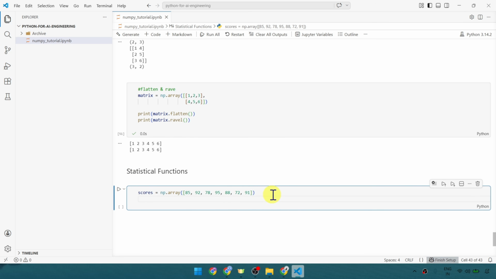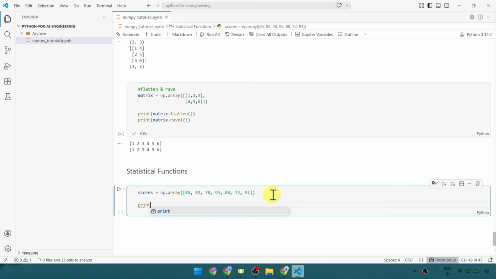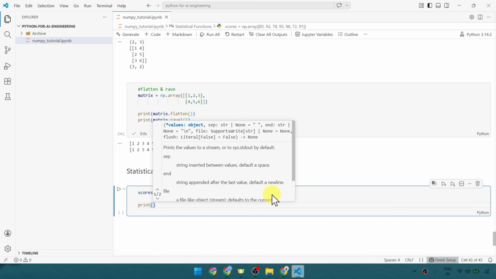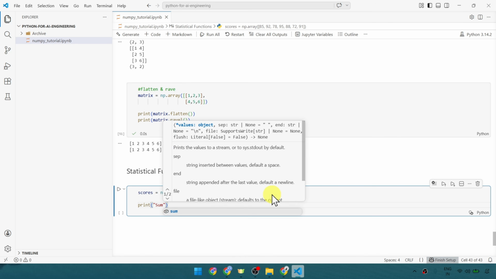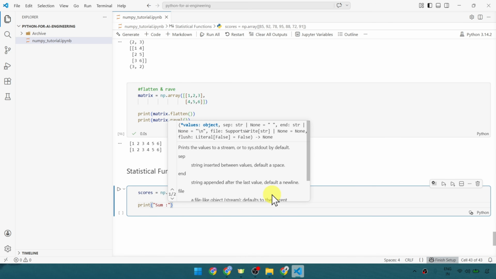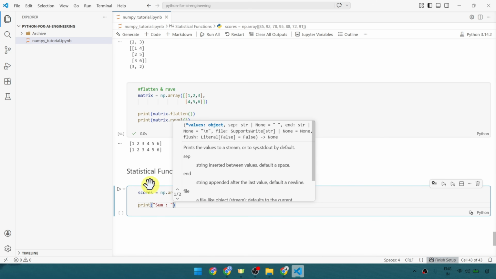Let's see that. Let's provide the print function so that we are able to see the output, and inside it we would be providing our expression. And let's put some comments also. With the print statement we would be able to see some text. Here let's give the text as sum, then colon, and again put a space. We are just adding this text to show it in the output, so that if we use multiple functions we would be able to easily identify them.